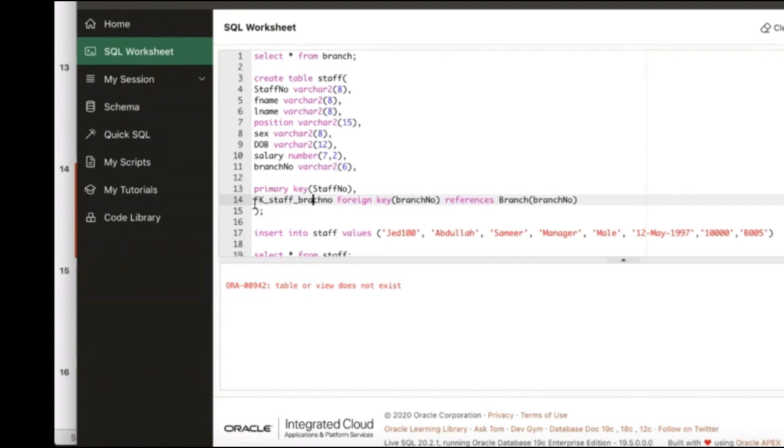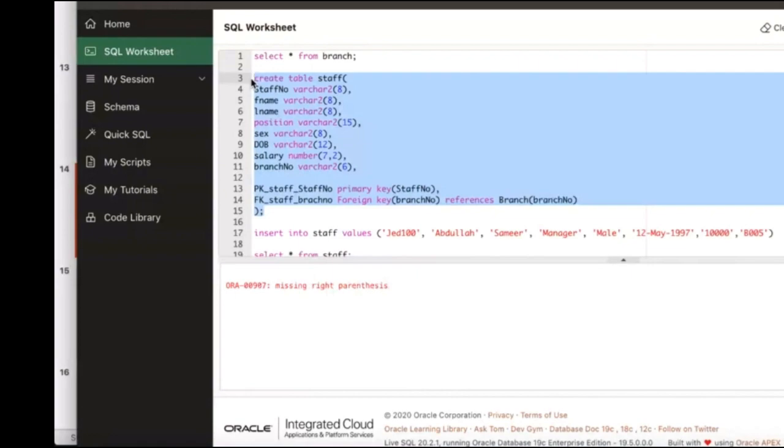Okay, you can also give any name you like to the primary key. Here I say that this is the primary key of the table staff and it is on the column staff number. Okay, let's create this table again. Missing right parenthesis. It says that something is missing. Where is it?